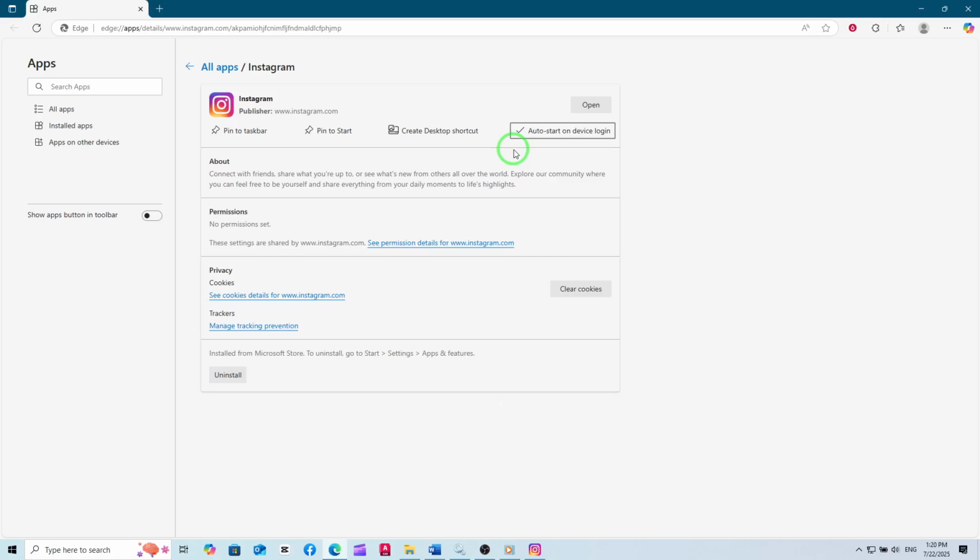You've just set Instagram to start automatically on your PC. This small adjustment can make your daily Instagram browsing much smoother and more convenient. If you ever want to disable this feature, just follow the same steps and toggle the option off. It's that easy to customize your Instagram experience on your computer.